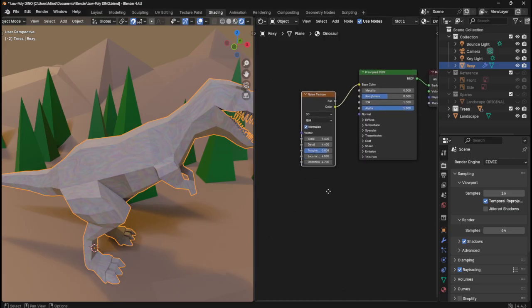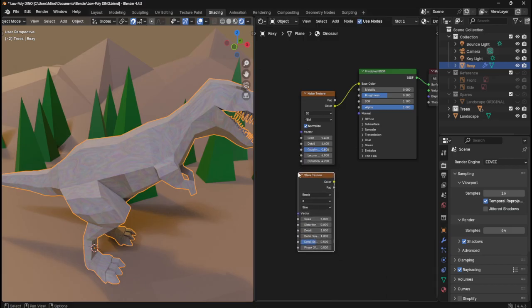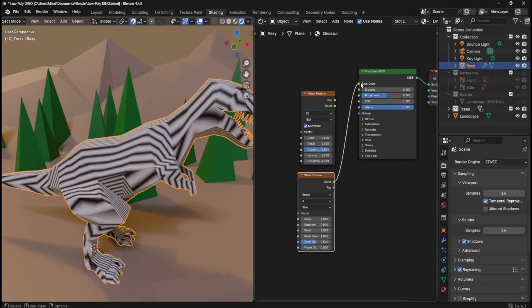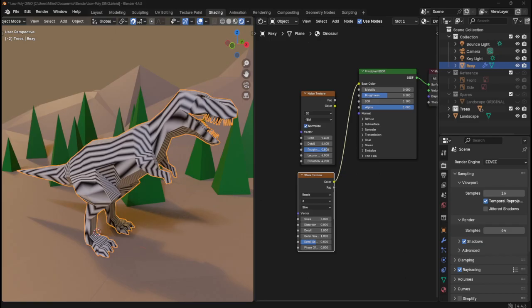Wave texture. Oh my god. Whoa! We got a Zebra Rex! Zebra Rexy! Oh my god! Dude.